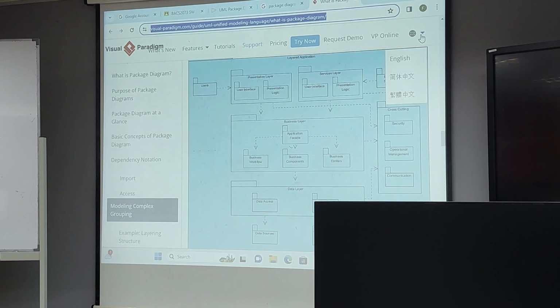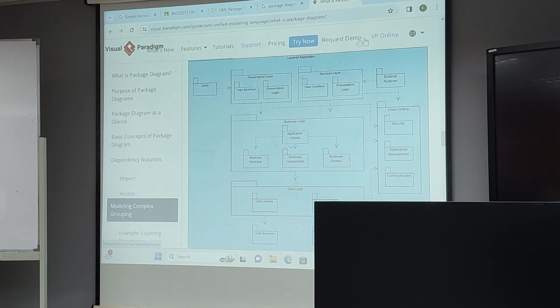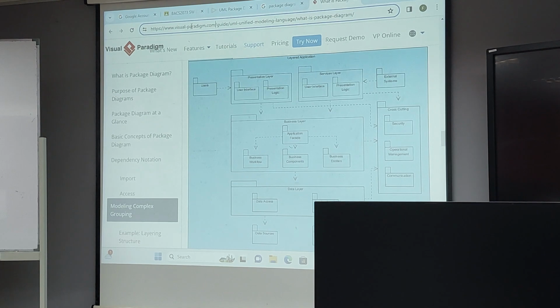I'll show you at least the drawing. Visual Paradigm. I'm using Visual Paradigm.